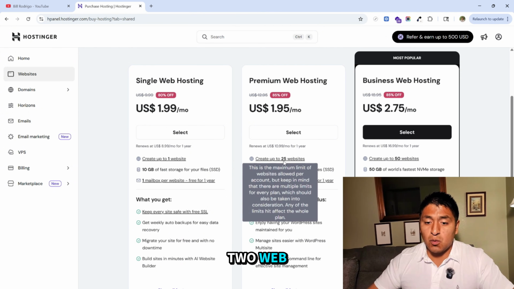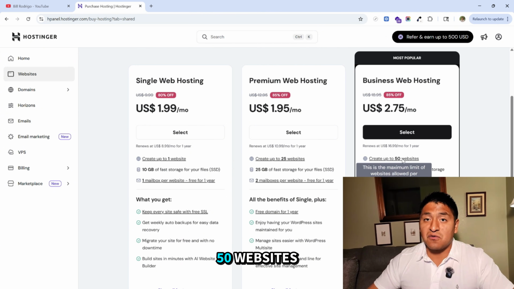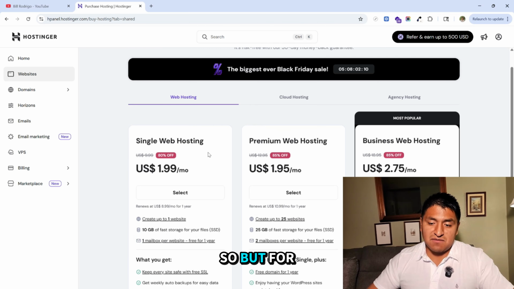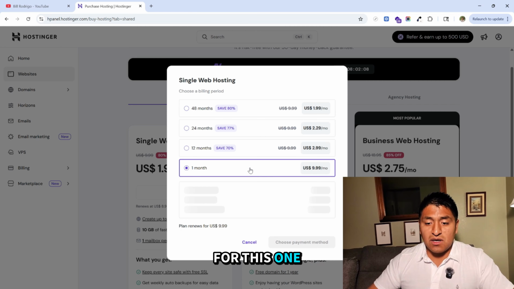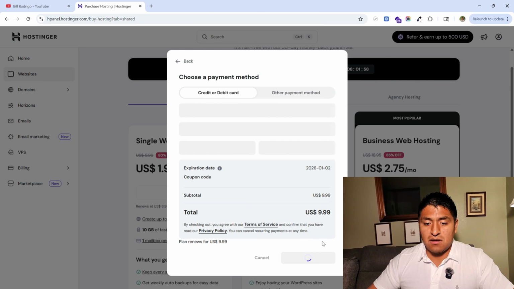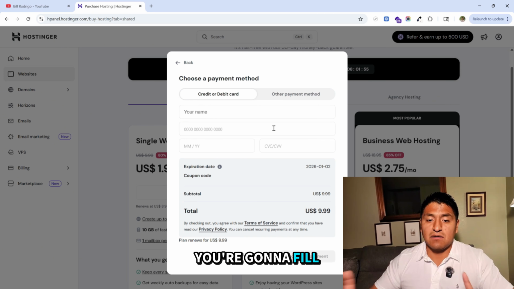This one is for 25 websites. This one is for 50 websites. So you can see all the potential of everything you can do here. But as I mentioned, for this example, we're going to go for this one. We're going to create a single web hosting. We're going to do it just for 1 month. We go to payment method. And here you're going to fill in your credit card information and buy it. I'm not going to show this information for obvious reasons, and I'll see you in a second.